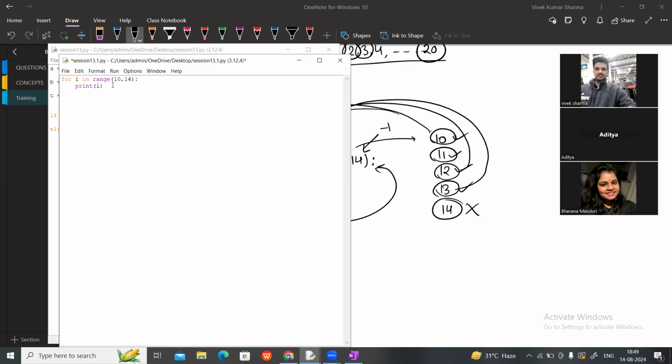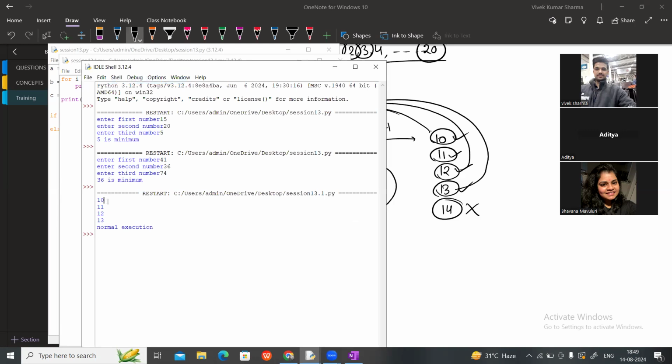Suppose in the next line, I'm printing here print normal execution. So this print normal execution line is not inside the for loop. That means there is no white space here, if you can observe, right? So I'm saving this, clicking on the run button, run module. Yeah, 10, 11, 12, and 13. Then normal execution, right? So this single print I statement is printing 4 values.